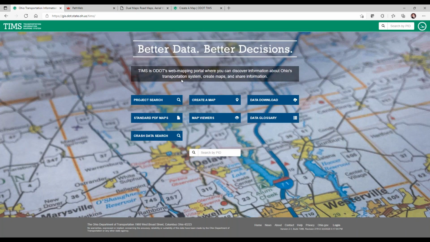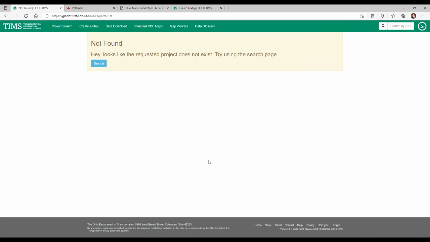Okay. So we'll finish with one final thing. You've found the information that you need in TIMS, and everything's worked great, right? And you come back later to view a project of interest again. You know your PID directly, so you can directly type that in. 54833 was the one that I noted earlier.